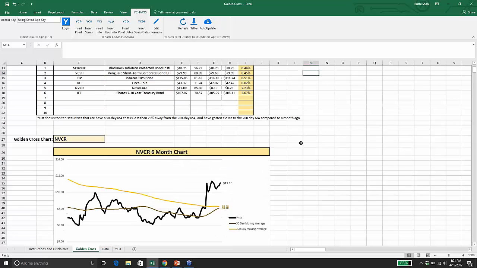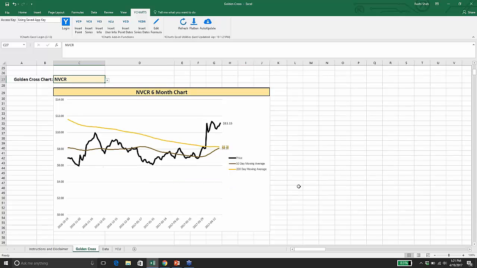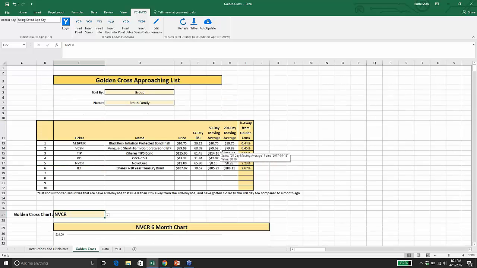I also have a chart down here, so for this example, I can pick NBCR, and this chart populates and shows the last 6 months of the price action and where the moving averages are. So as you can see, that golden cross is about to occur in the stock, and it's a good way to look at these stocks.